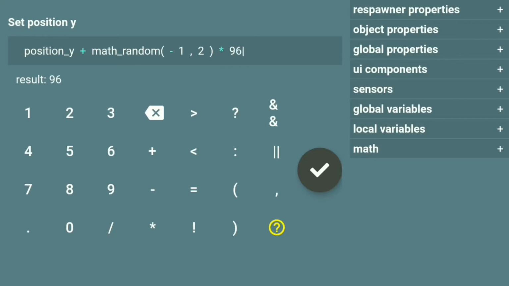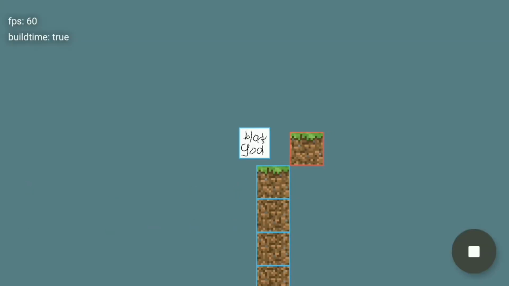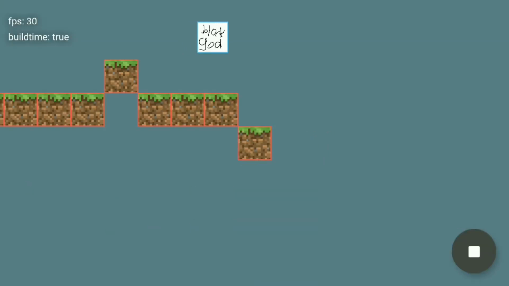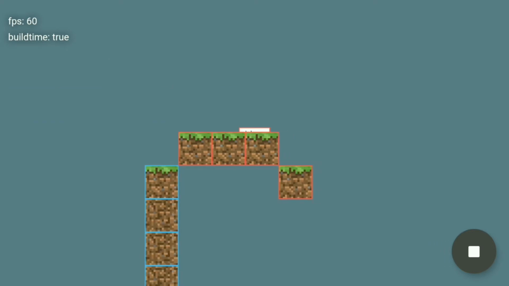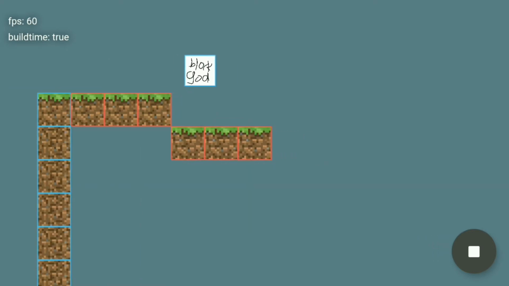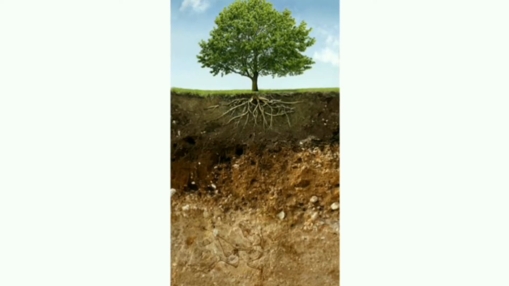With the use of a random math method, I was able to do this in a way that the blocks are only 1 step higher or lower than the one before it, or the same height. And now I just need this to make 7 layers of dirt and bedrock under it.